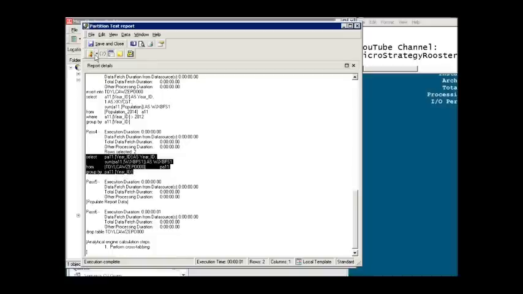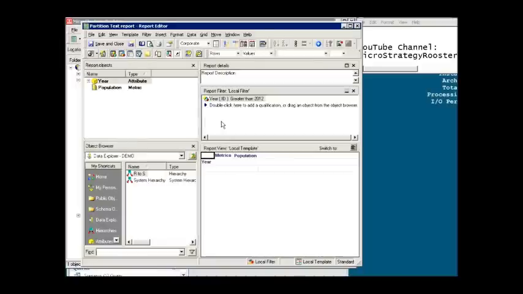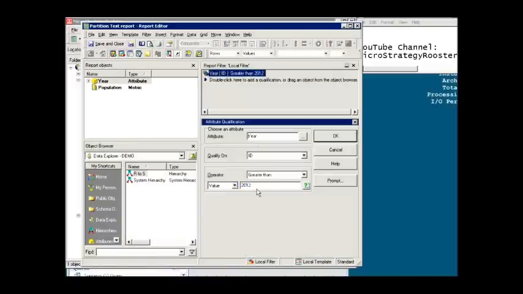Let me show you one more step. Let's go to the design. What if I did this? Greater than 2013. Are we going to see all of the passes or part?